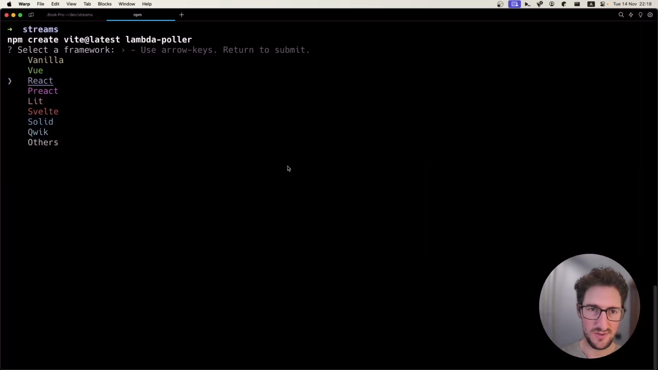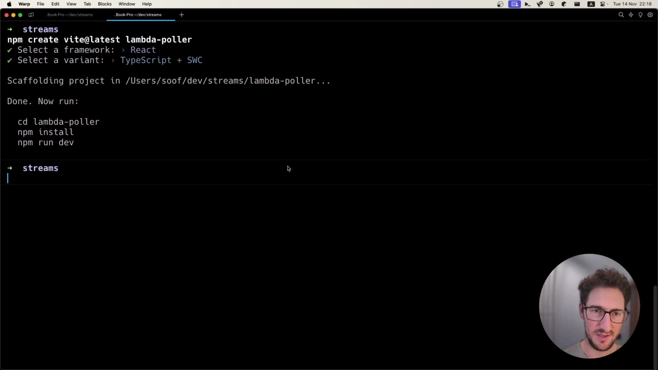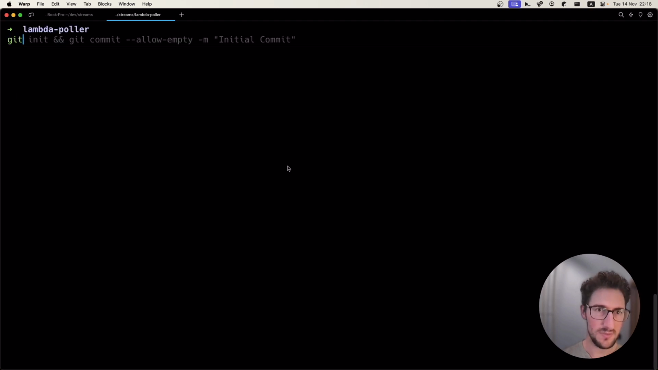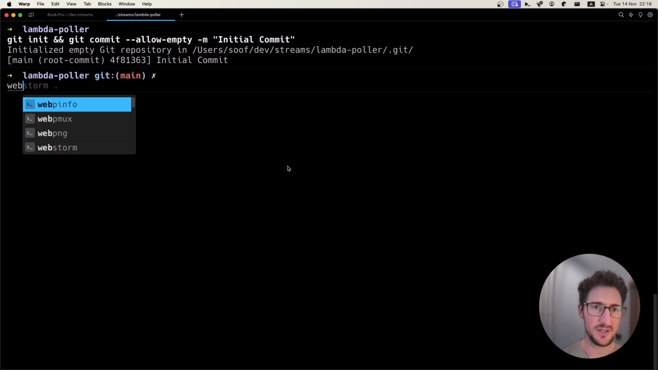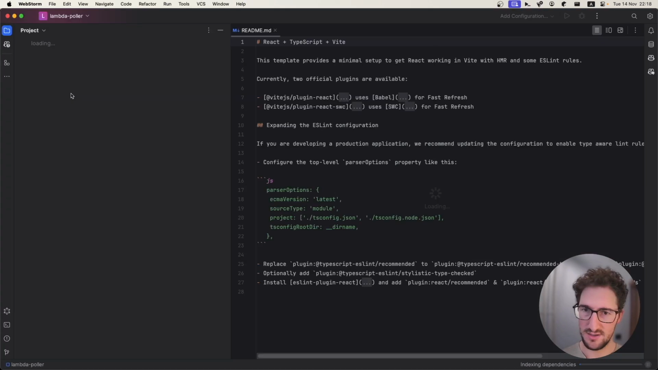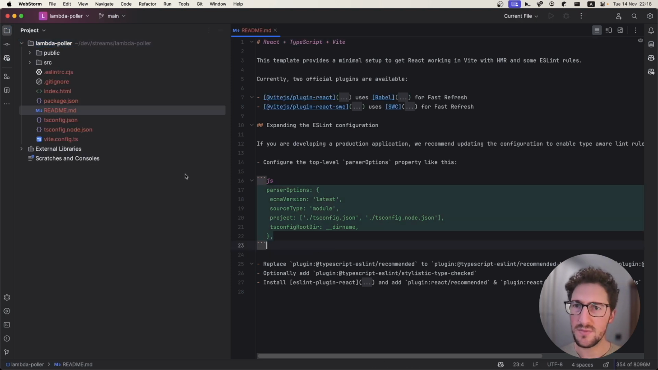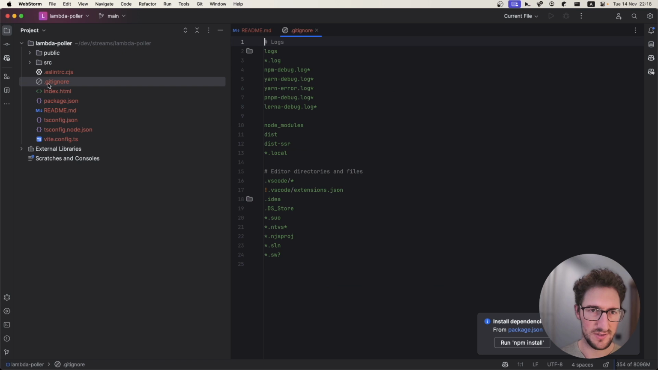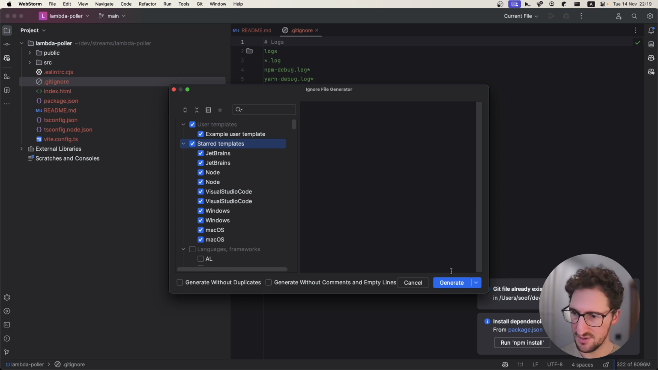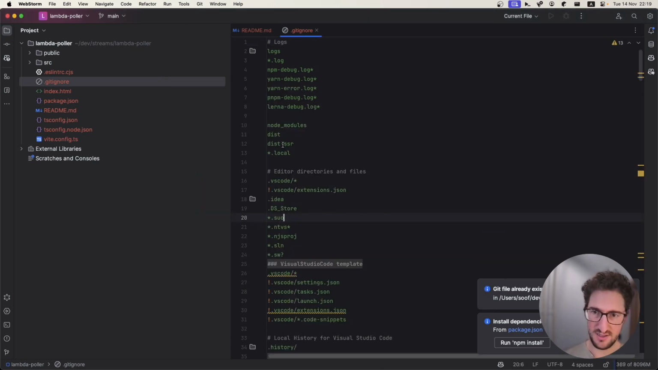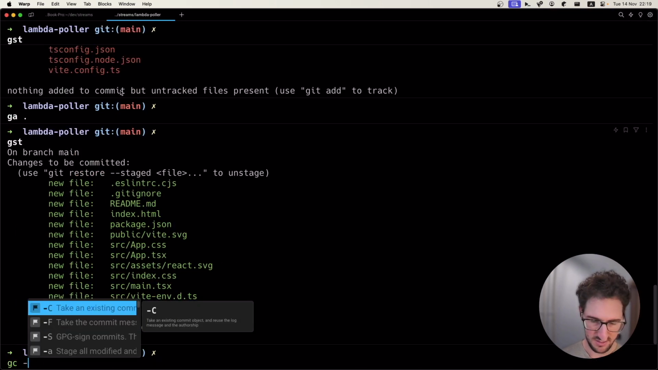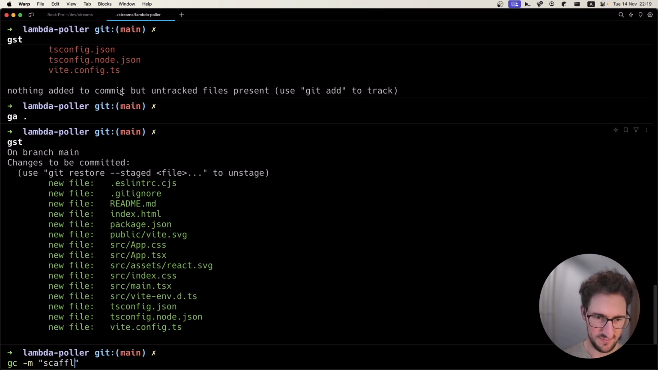We are going to use Vite with React because we just need something simple, and cd into Lambda Polo. We'll initialize our small Git repository, open WebStorm, and dive into some coding. I'm pretty sure that adding more things to the ignore file from the get-go will be useful. And after this is done, we can say git add everything, git commit scaffold.